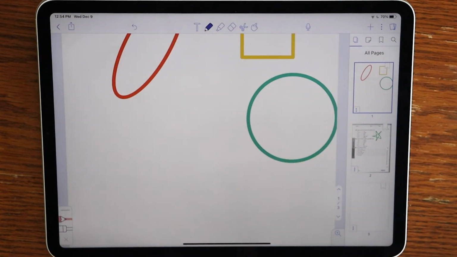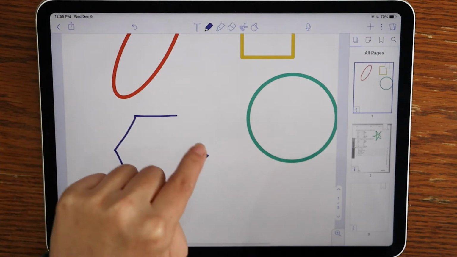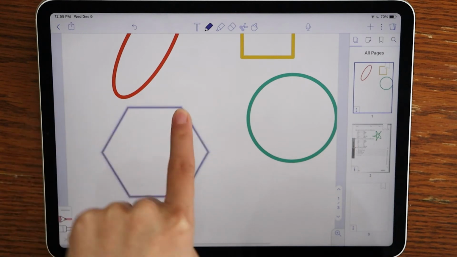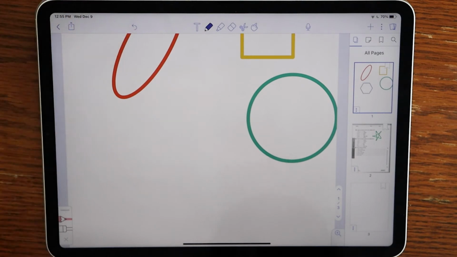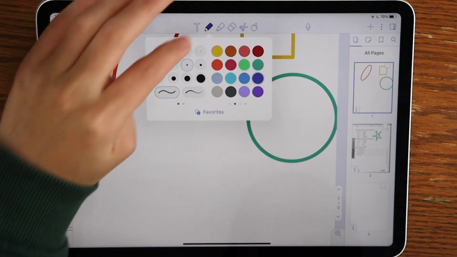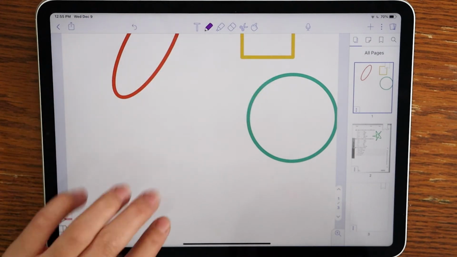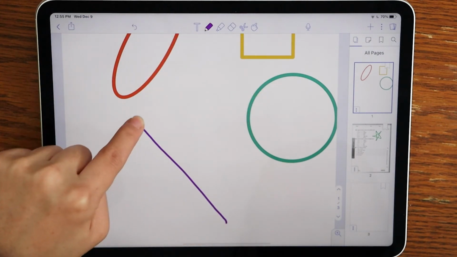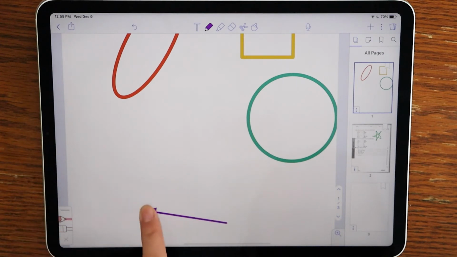So this also works with more complex shapes as well. You probably won't end up needing to do this, but I'll just show it anyways. So if I wanted to create a hexagon, I just make sure that I'm making very distinct sides, and then it'll snap to that shape as well. And it also works with arrows, so it's a little specific the way that they want you to draw an arrow. You have to make your line first, and then make the tip of your arrow, and then it snaps into this perfect arrow shape.